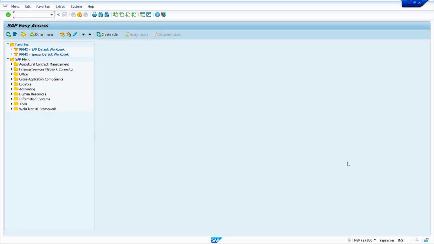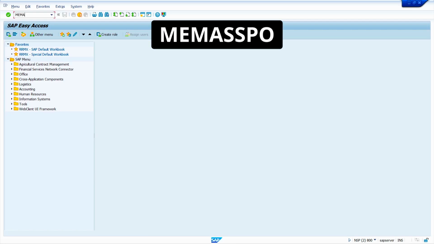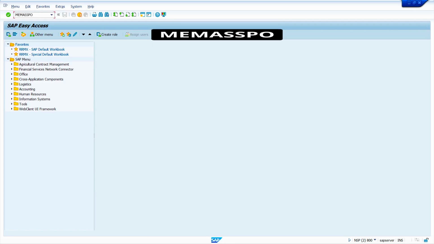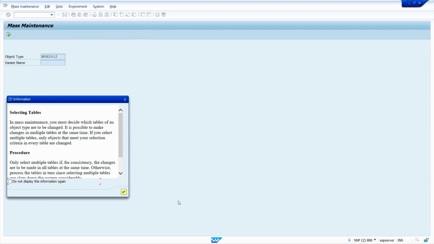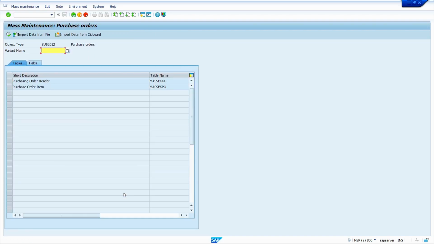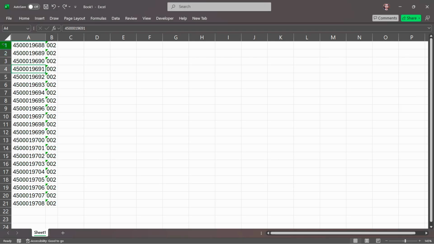To change purchase order header data, I'm going to use transaction code MEMASSPO. Now press enter key. Click on right mark. Here I am going to change purchase group in purchase order. This is my data. At the top row, insert one row. Add the fields to both values.